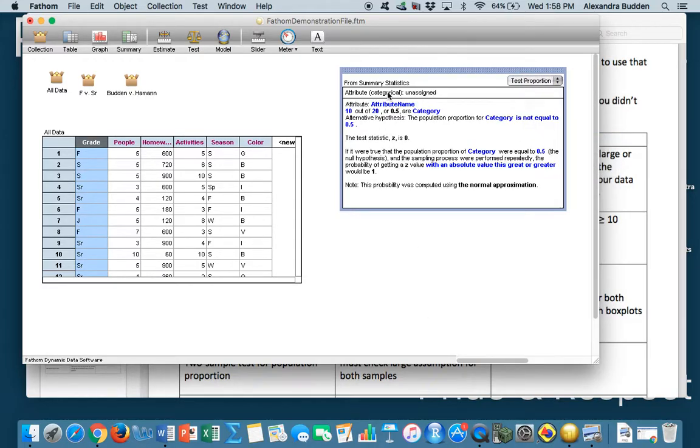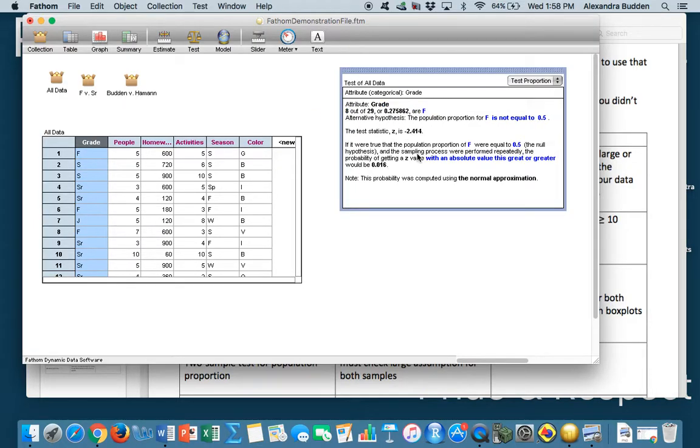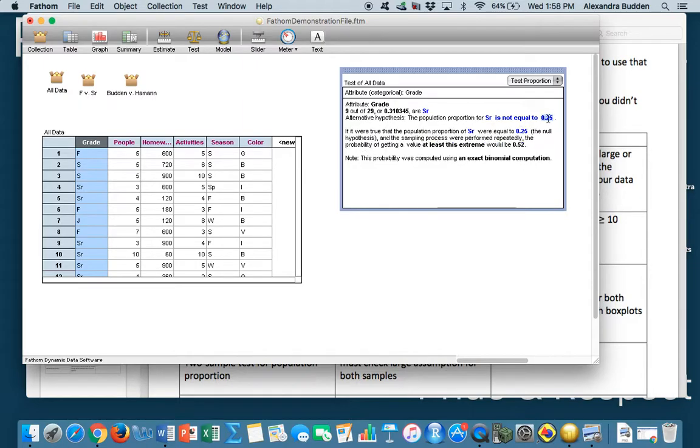Fathom is going to ask me what variable am I looking at, so I'm going to drag over the grade. Anything in blue is something that I can change. So right now, Fathom is looking at the freshmen. I want to look at the seniors. I want to test that the proportion of seniors in my class is not equal to 0.25, not 0.5. And when I do that, I got a p-value of 0.52.